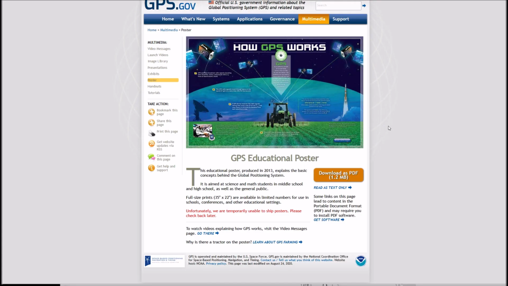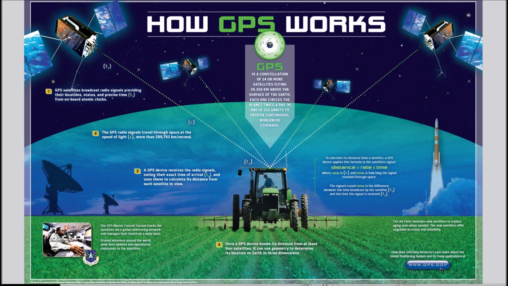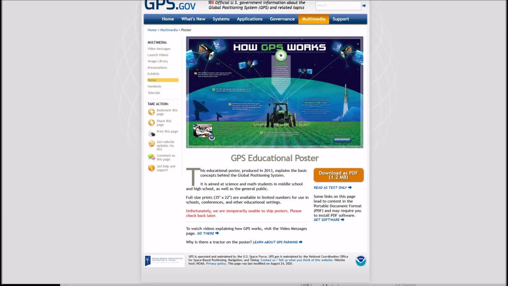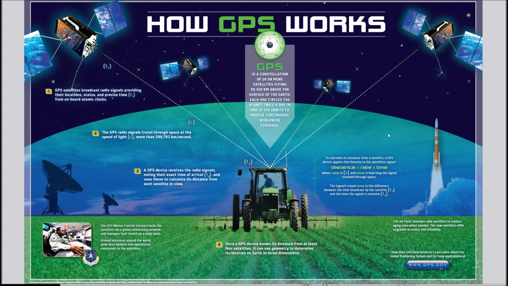Here's gps.gov. This is the website operated by the US government, who we know is the bad guy and can never be trusted. And it's got lots of good information on the GPS network. I'll have a link to that in the description. Here's the poster that's referenced right here. I've got it enlarged here so we can see it better. It describes the basics here. GPS is a constellation of 24 or more satellites flying 20,350 kilometers above the surface of the Earth. Each one circles the planet twice a day in one of 6 orbits to provide continuous worldwide coverage.